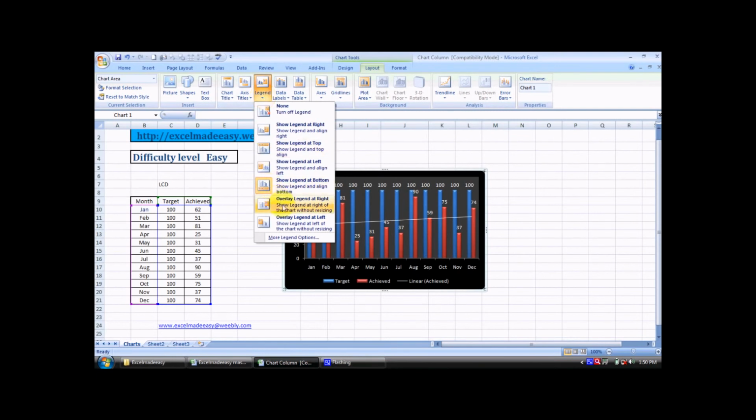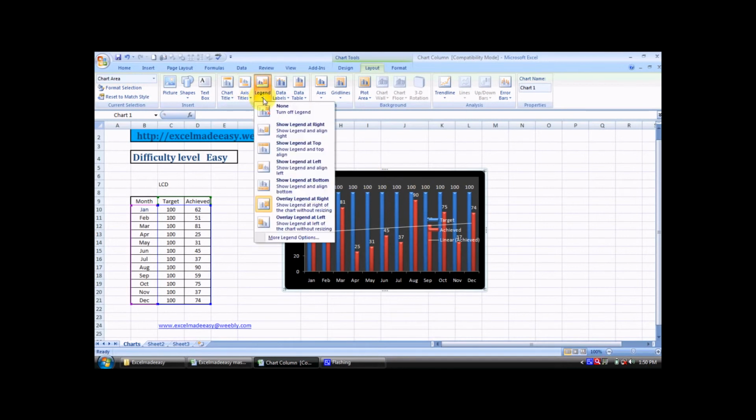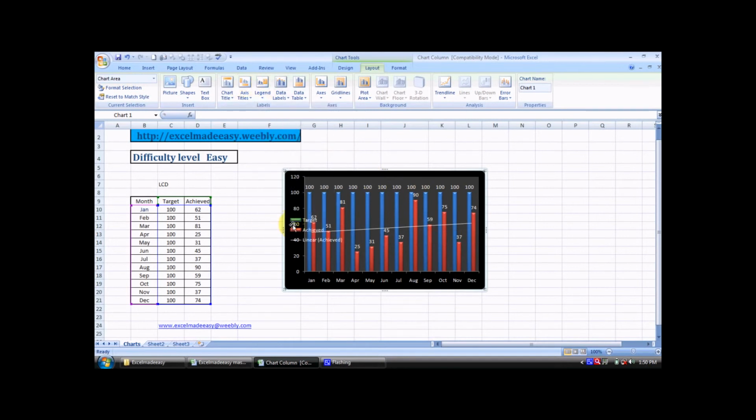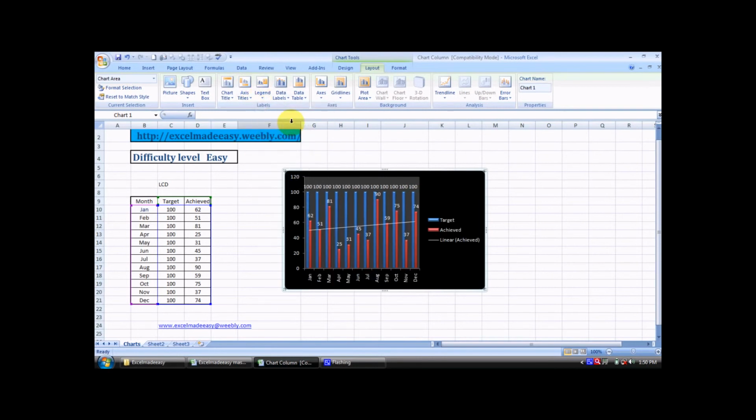Wonderful thing. Overlay legends to the right. Say the legends have overlaid. This is not very cool. And overlay legends at the left again. The best are legends on the right. But this shortens down your chart.